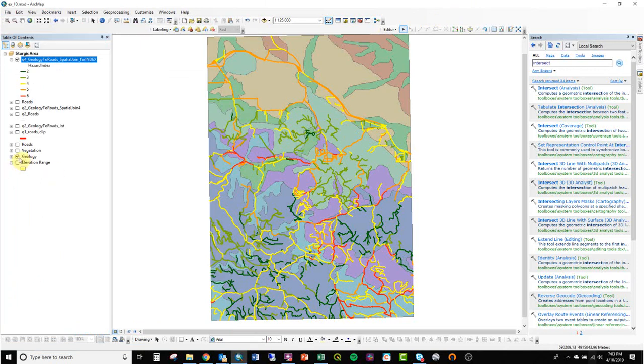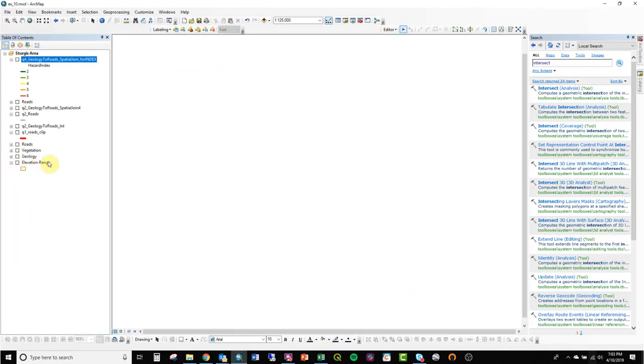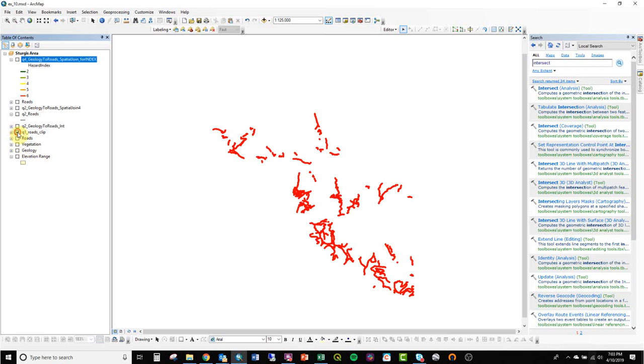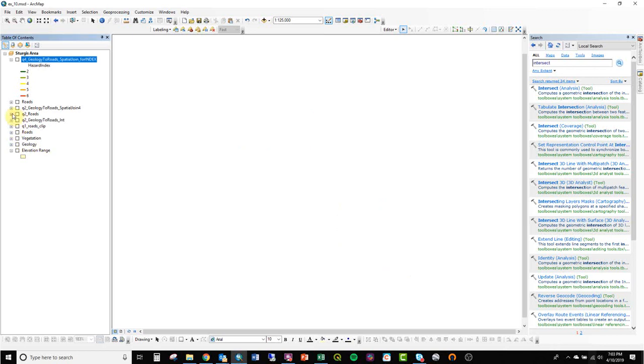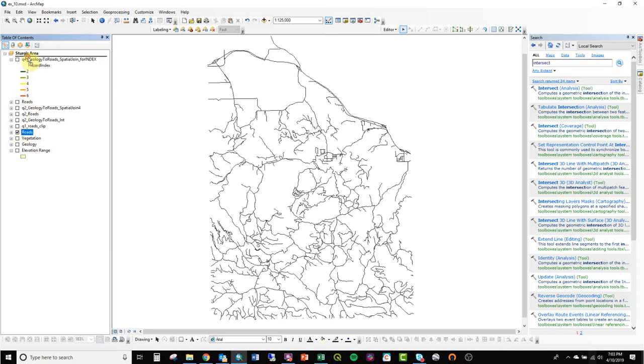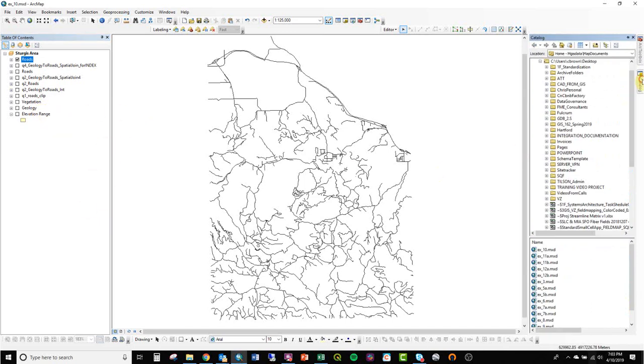All right, so let's remove everything. We don't need the geology for this one. We just need the roads. Roads and streams, which aren't in there yet. So we'll have to get them, I guess.